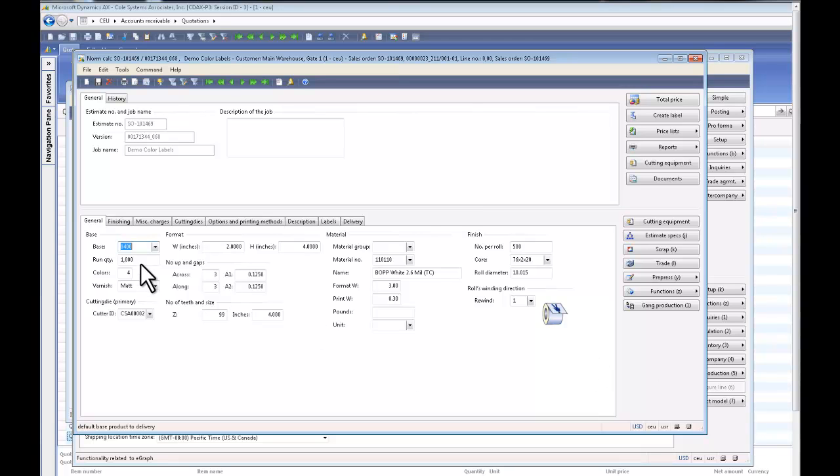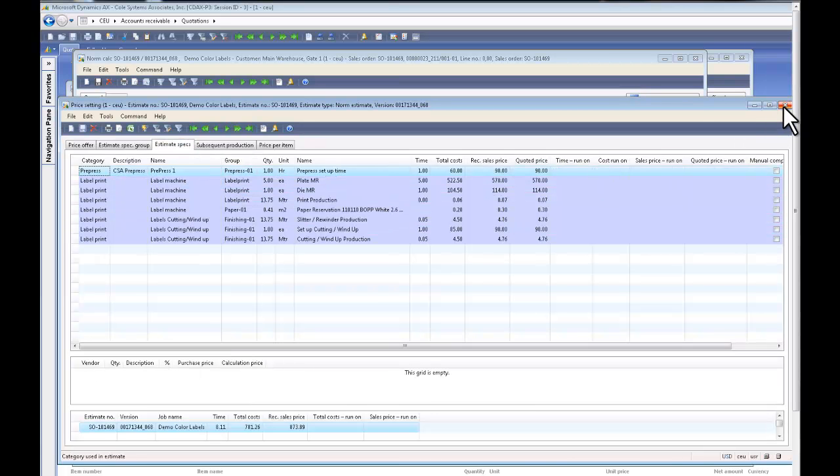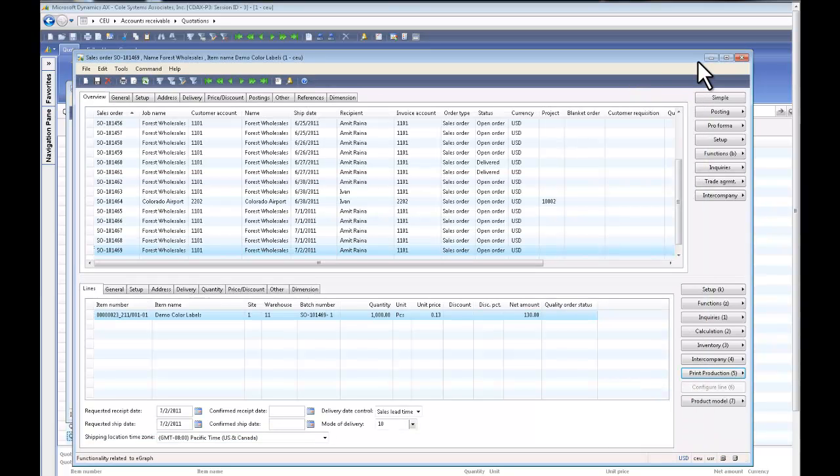So here are my details for the label. If I want to make any changes, I can make them here. For example, change the run quantity or number of colors. I'm just going to hit the total price to see my BOM and the route. Once I'm okay with the route and the operations that I have in the item, I can move on to the next step, and now I'll become the CSR and will schedule the job.